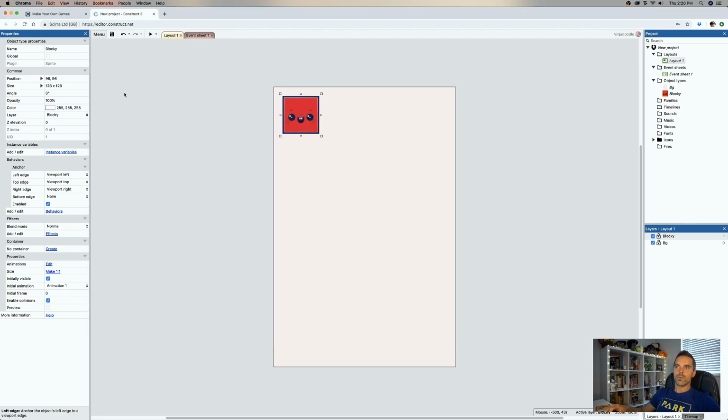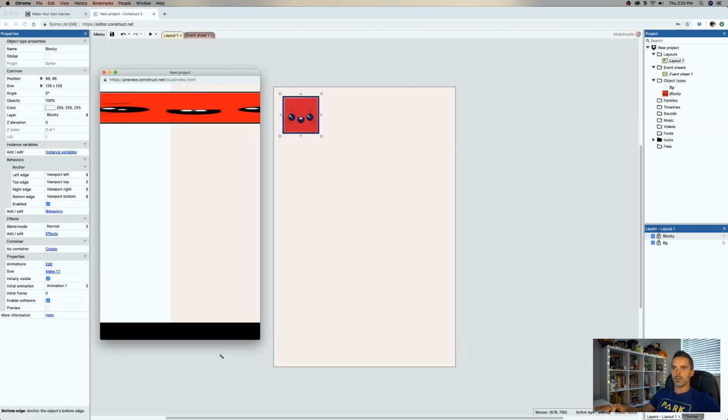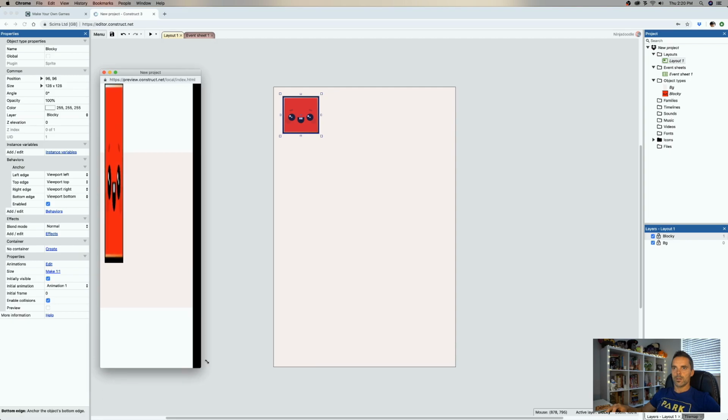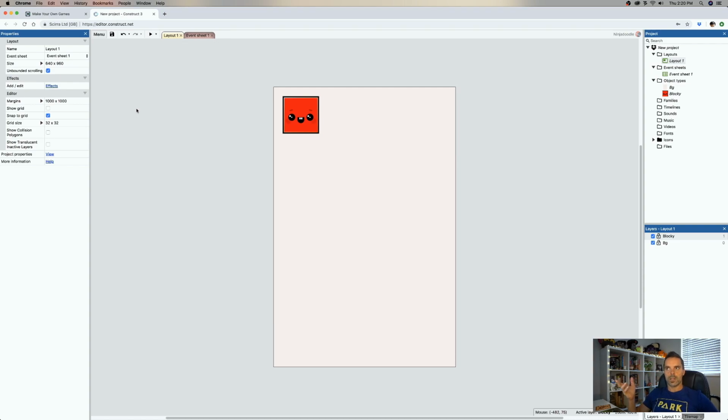Okay, now the same thing will happen if you do the bottom. So if I do the bottom edge to viewport bottom, now the same thing will happen. If I stretch the screen taller, again, see what's happening there. So there are some really cool things you can do with this. I've been trying to think of ways to use it. I haven't really figured out a use case for myself apart from one particular thing.